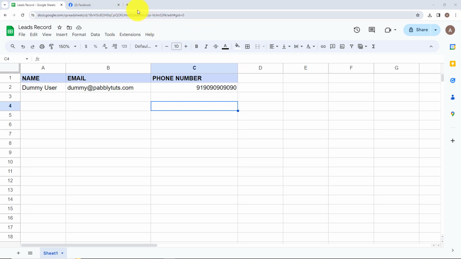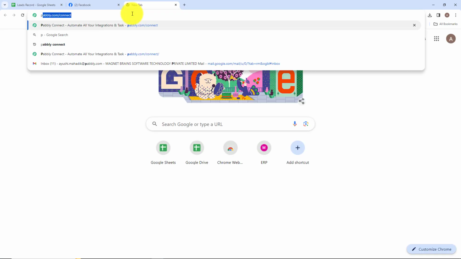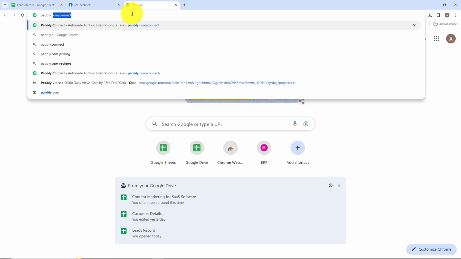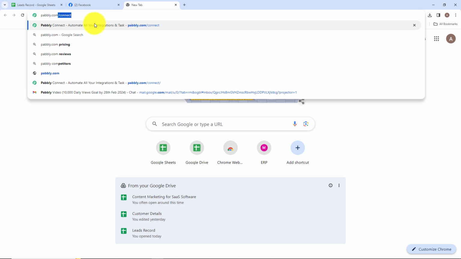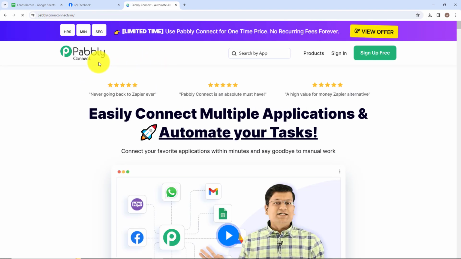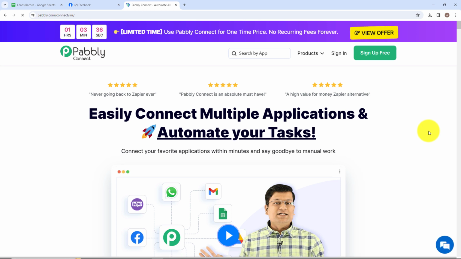Now to begin with the process, we are first going to search for pabbly.com/connect. And as we do that, here we have reached the landing page of this software. On my right hand side, you can see two options over here, sign in and sign up free. If you are an existing user, then simply click on sign in. But if you are a new user, then please click on this tab sign up free. It won't take more than 2 minutes, and yes, you will also get 100 free tasks every month.